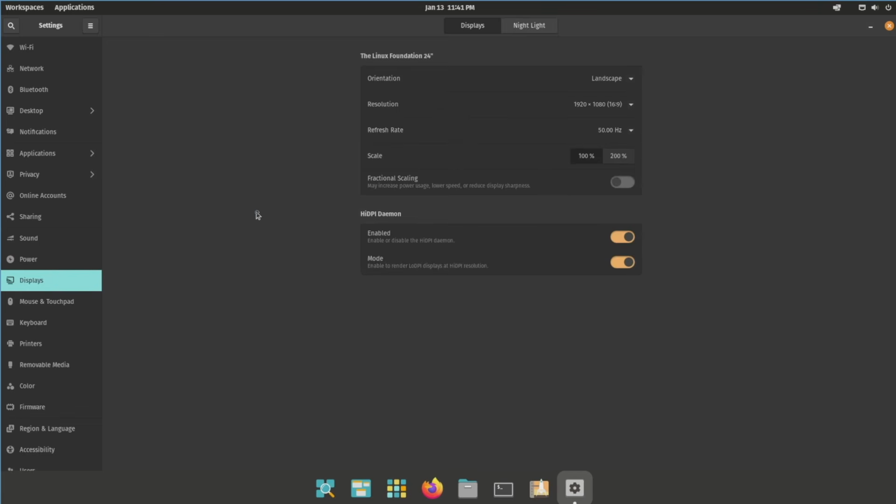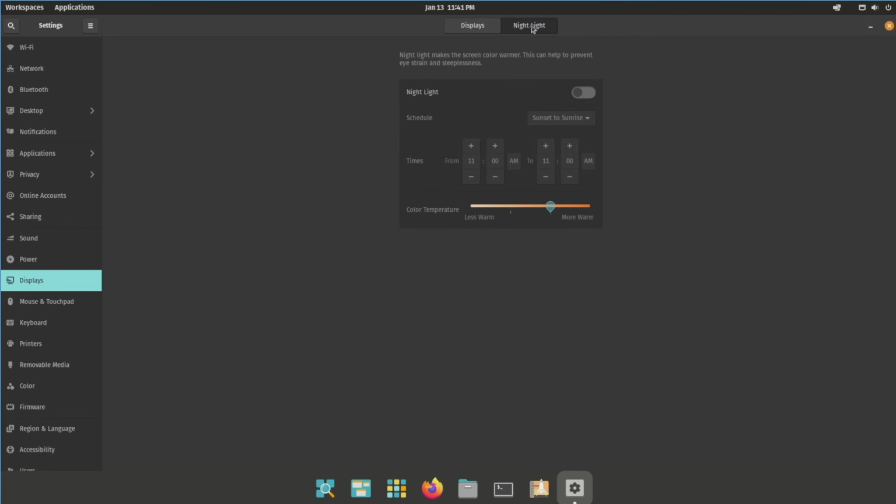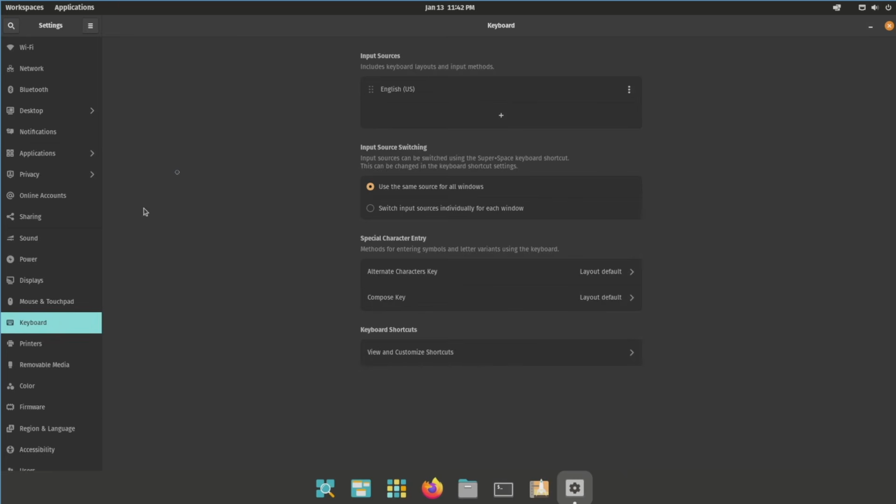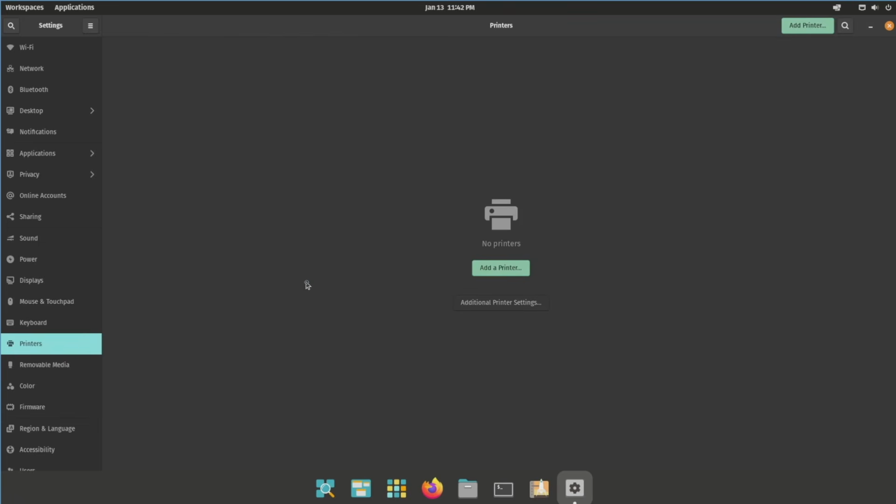The displays, this just brings us back to the option screen that we saw at the very beginning, where I just adjusted the screen resolution, but you can feel free to change whatever you want here. And there is also a night light option up here. You can feel free to change that to whatever you want. And then next up is the mouse and touchpad portion. Feel free to alter those how you want. Keyboard, this is just going to give you more keyboard configuration options if you want to alter anything after the setup process. Printers, you can add a printer in this section.